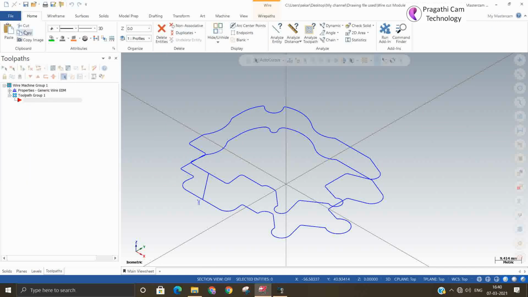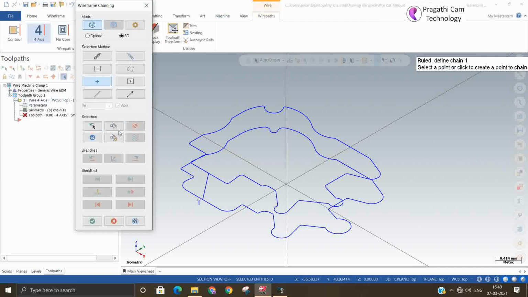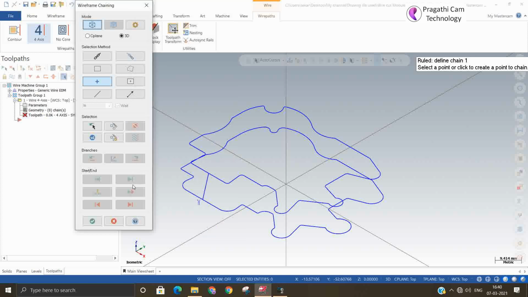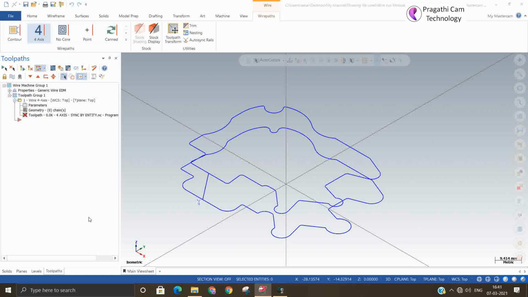So I went again to the toolpath and I will say here entity chaining, synchronization by entity. I select my start point, accept. Then I will select my bottom contour and then I will select my second contour. Okay. Now I will change the wire diameter.